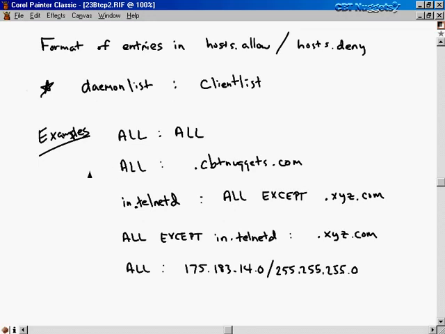Another example is saying ALL colon .cbtnuggets.com. In hosts.allow, this would allow access to all of the services for any client in the cbtnuggets.com domain. Here we're saying allow access to the telnet service for all clients except those at xyz.com. You can see the use of the keyword EXCEPT here. You can also use the keyword EXCEPT on the other side of the colon. So I could say xyz.com has access to all services on my system except for telnet.